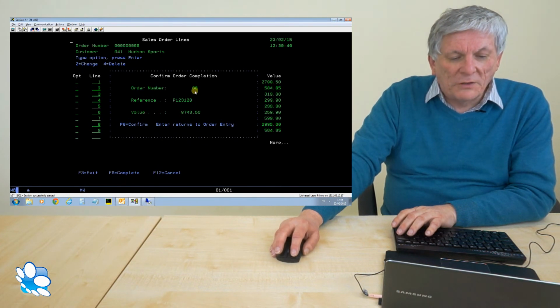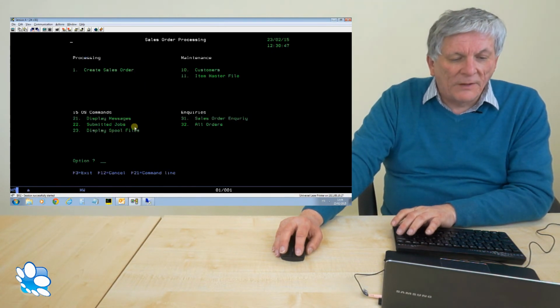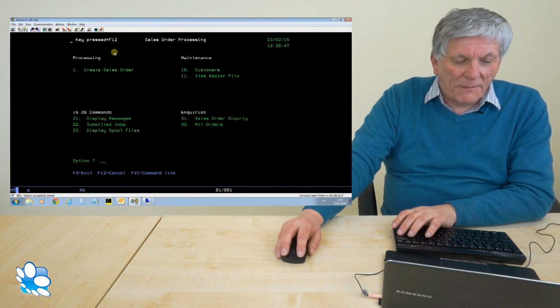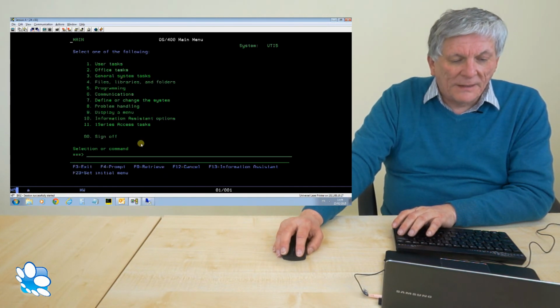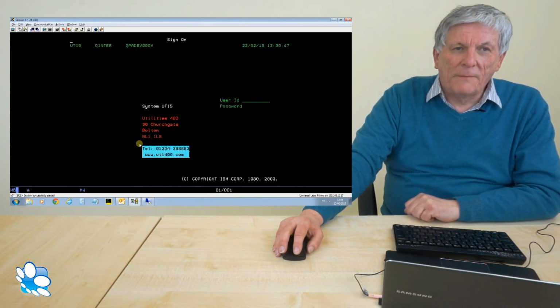And then I've got an order completion window, that's the value of the order, F8 to confirm. So the script has pressed F8 to get the order entry into my system. Come out of the order entry system by pressing F12. Enter, get to the sign off screen, it types sign off, and hey presto, my green screen session is ended.